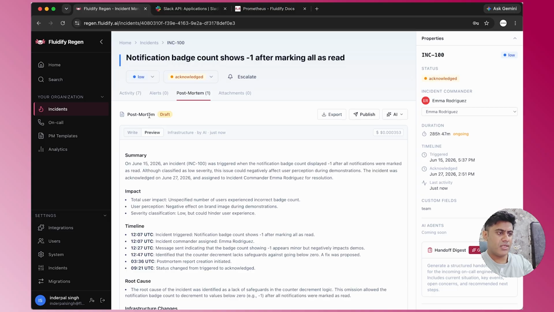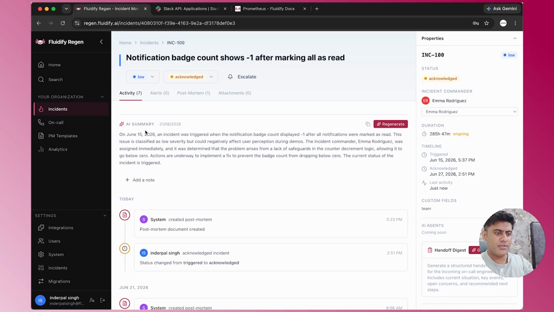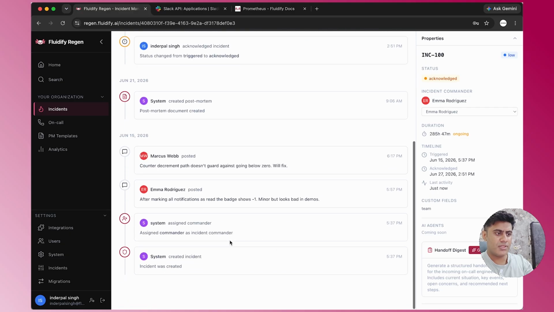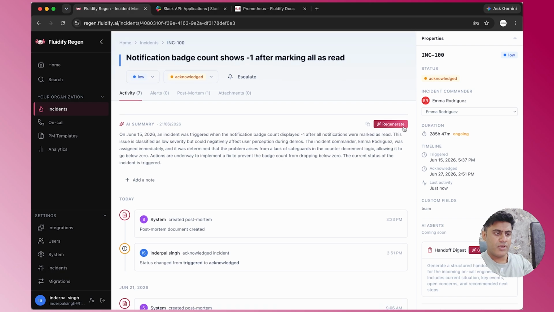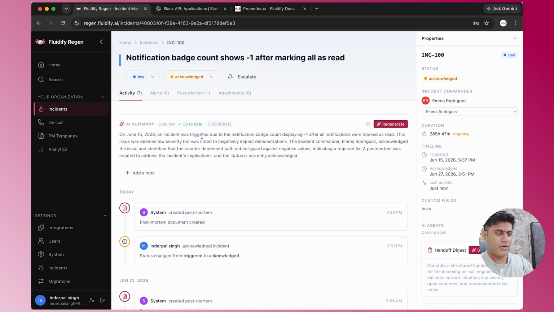If I want to create AI summaries on the same, I can also do that. I'd get to know what all has been done. If I click on regenerate, I can easily see what has been done. The incident was triggered due to a notification patch. This was deemed low severity. The incident commander acknowledged. This is also a summary. You can see how many tokens or how many dollars were spent in creating this.